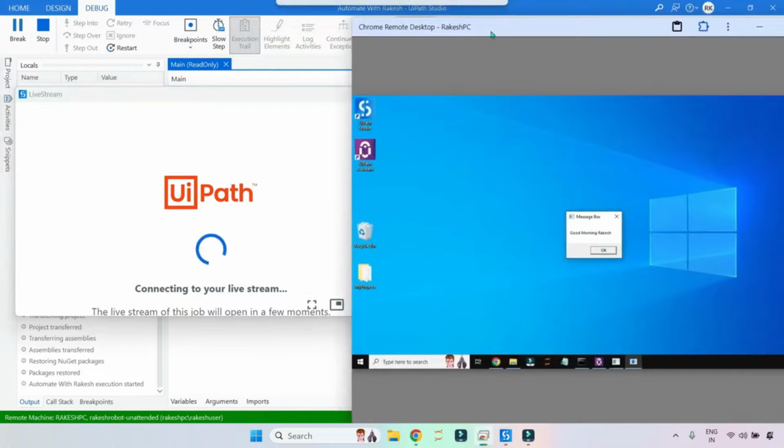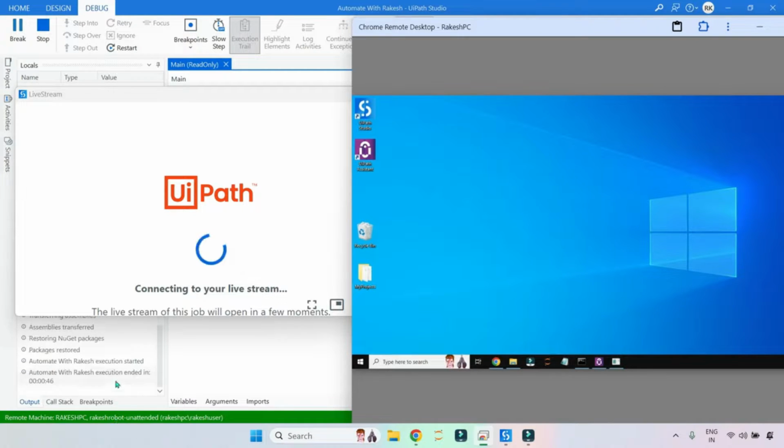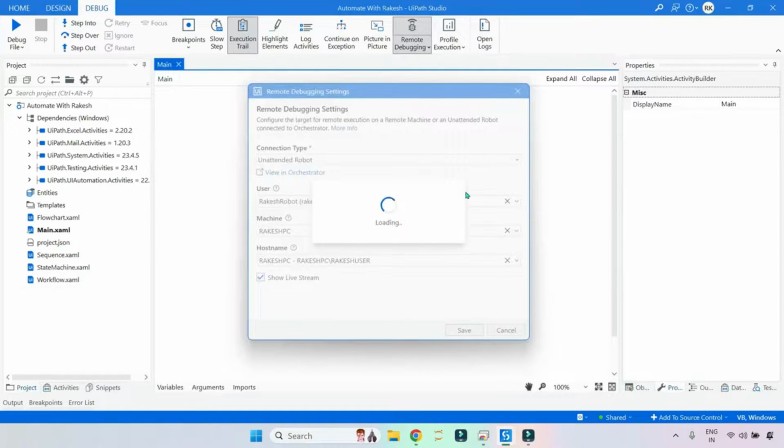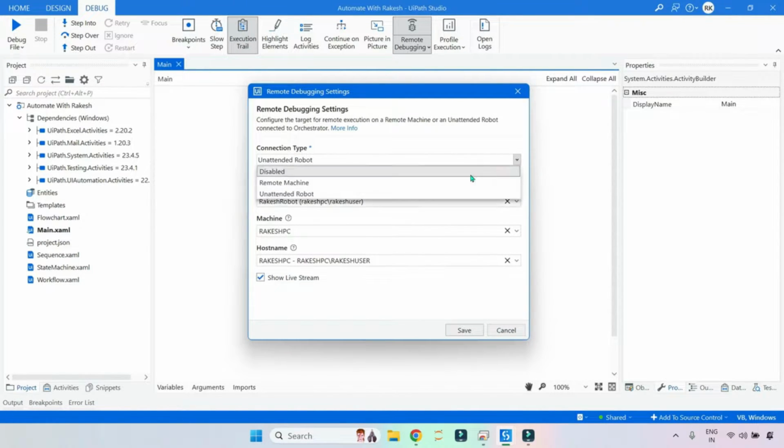For everybody it may not be possible to check this live. So here you can see it is happening live on the remote PC. The activity has come. Now if I click on OK, the execution will complete. Okay, now you can see the execution has completed. So this is another way of doing remote debugging. What is the other way? There are two ways that we have learned: one is the unattended robot, the other is the remote machine. Both the examples we have seen.